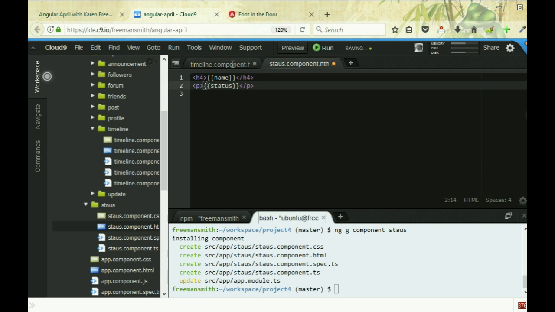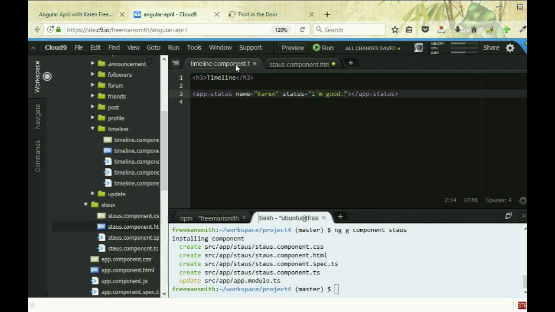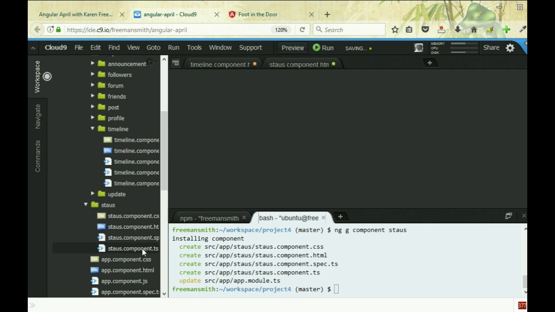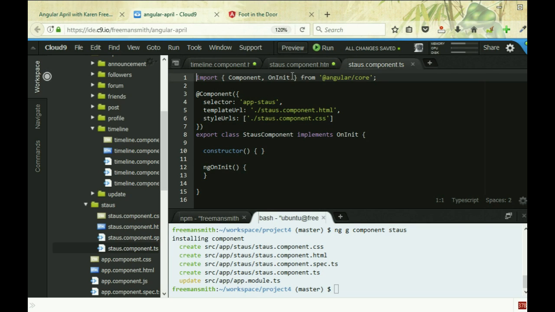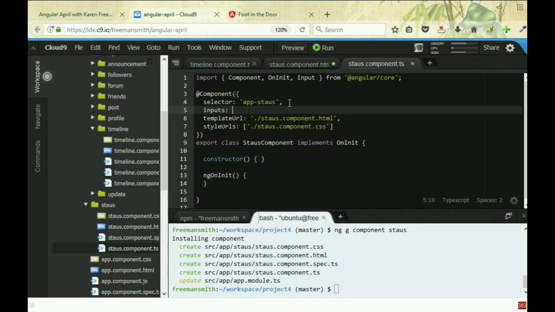Save that. And we take a look in our status component TS file. And again, this is an input. We're not routing it, we're passing it with the tags for the component. So we want to put input here to import from Angular Core. We're not importing anything from Angular Route. After the selector, we need to put inputs and an array with square brackets and a comma.